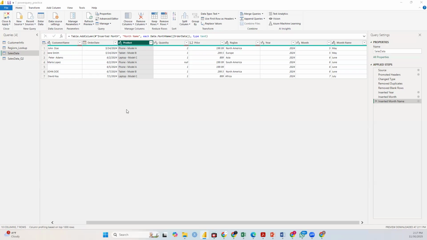Okay, great. So we need to split this product into two so that we know if this thing is a phone and then which model it belongs to. And what you do, like I was showing you, click on product, come to Home, and come to Split Column.